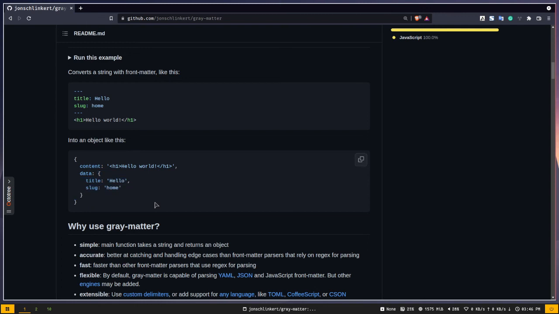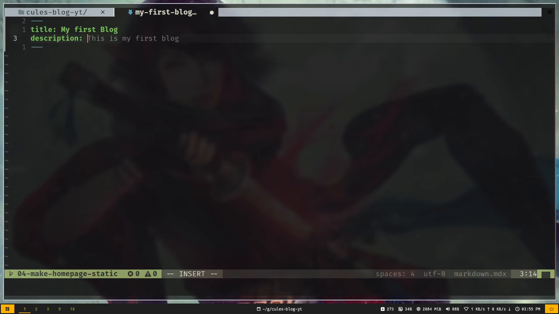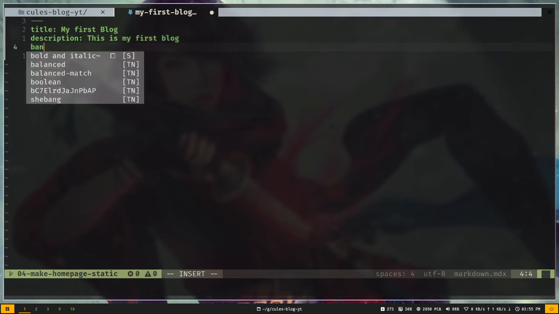Let's write some real front matter data. So let's add three dashes and again three dashes. Now we're gonna add a title. Title will be my first blog, and we will add a description, and the description will be this is my first blog. Then we're gonna add a banner property. Now the banner will be the path to the banner image.